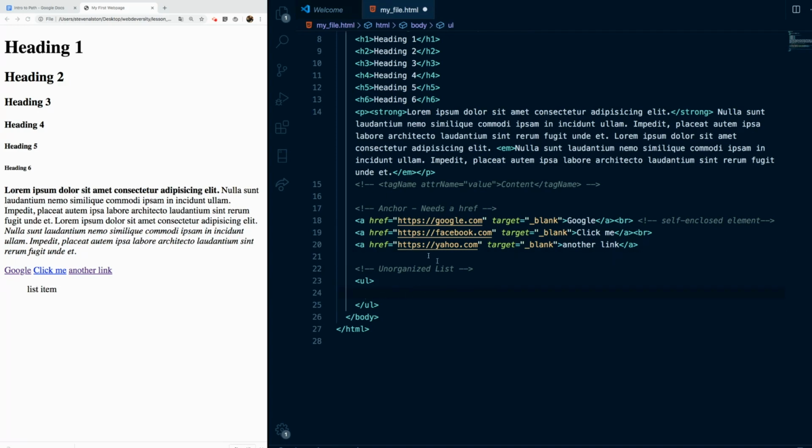Okay, so back to our ordered list. Right here we see list item again. Follow me here on the left in my browser window. I see list item. I see it's indented, but it has no bullet point. So what we need is elements inside of our UL, and those are called list item elements, or LIs.